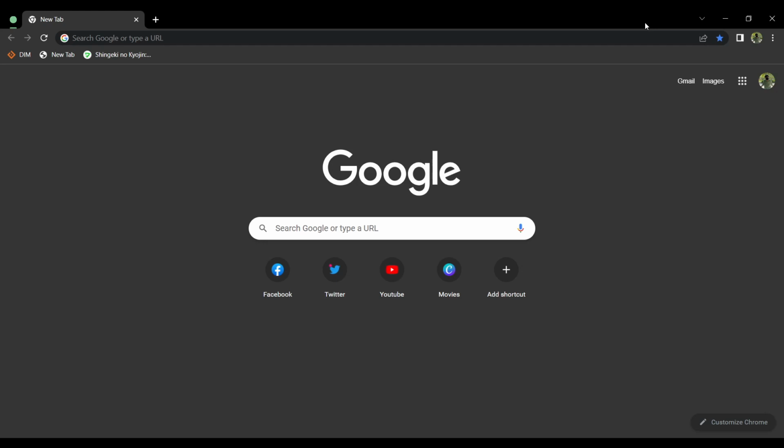First things first, what you want to do is to open up your browser of choice. And then, what you want to do next is to press your search bar and type in chat.openai.com. Or just simply search ChatGPT on Google.